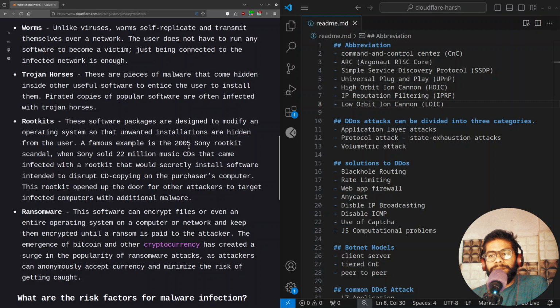The famous example is the 2005 Sony rootkit scandal, when Sony sold 22 million music CDs that came infected with a rootkit that would secretly install software intended to disrupt CD copying on the purchaser's computer. This rootkit opened up a door for other attackers to target the infected system with additional malware. Sony, I didn't think that you could do this to your users.